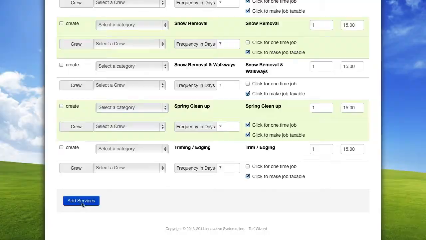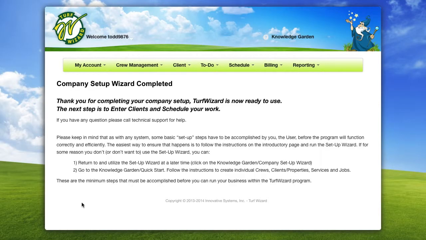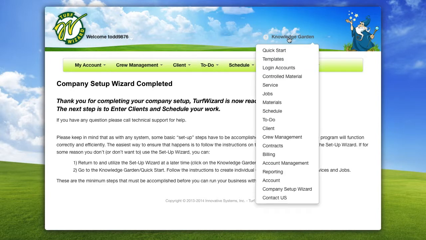The Setup Wizard is now completed, and you may continue using all other features in TurfWizard. Before adding clients and scheduling work, remember that you must add the information in the appropriate sections. If further help is necessary, please refer to the Knowledge Garden or call technical support for assistance.